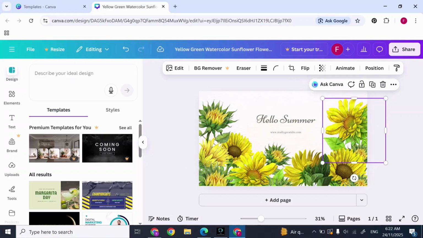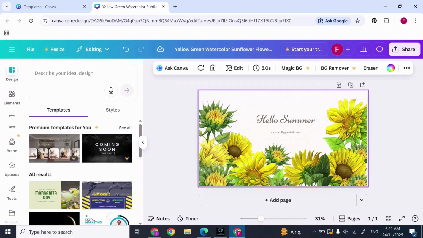So after you edit, you can lock this so that you won't mess up your design. So if you lock, you won't be able to move. That's why you will need to unlock by pressing on the lock button at the top right, and you're good to go. This is how to fix lock cannot be edited error in Canva.